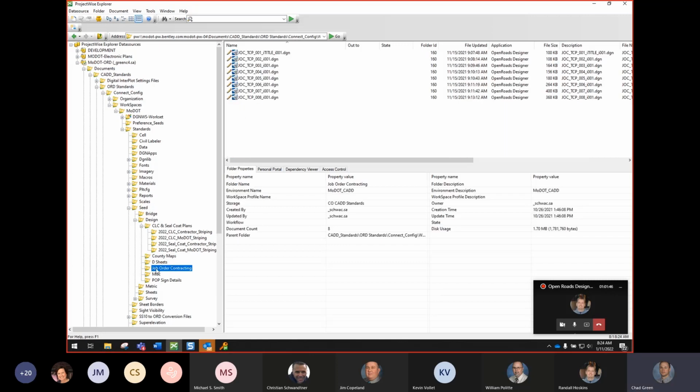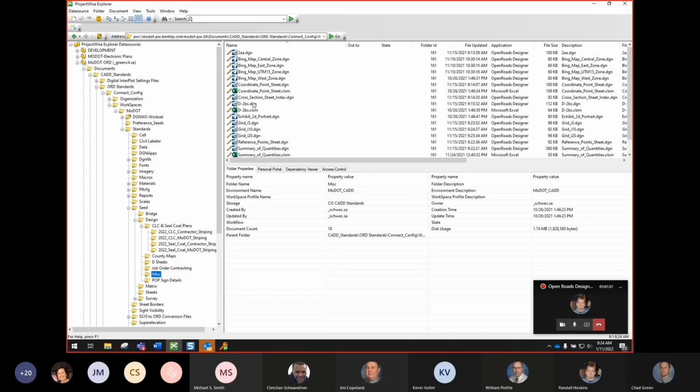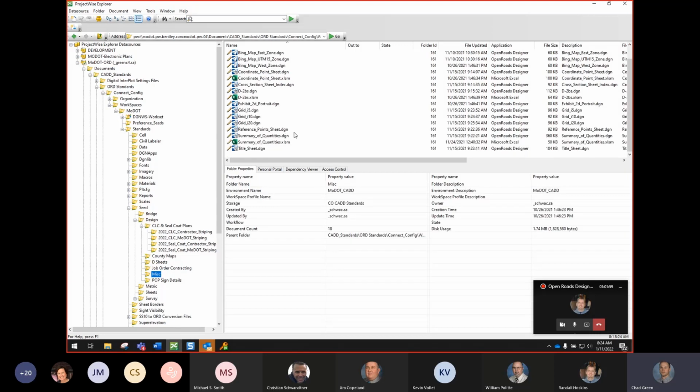Job order contracting, those files are underneath there. If you look underneath miscellaneous, these are some of the miscellaneous files that would more commonly get used on a set of projects, like your title sheet or your summary quantities. The summary quantities Excel sheet is also located underneath there, so you can copy it down from there and so forth. So this would be an area where you'd look to possibly grab a seed file and copy that to your particular project.